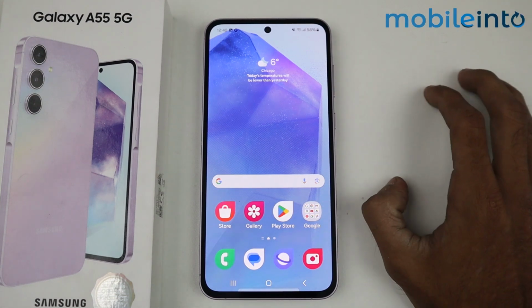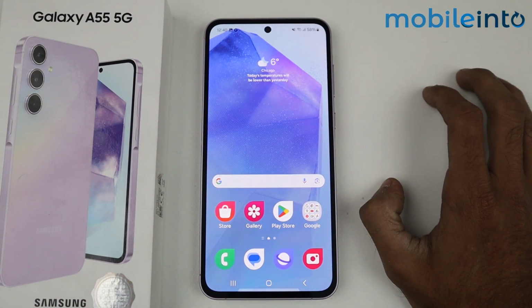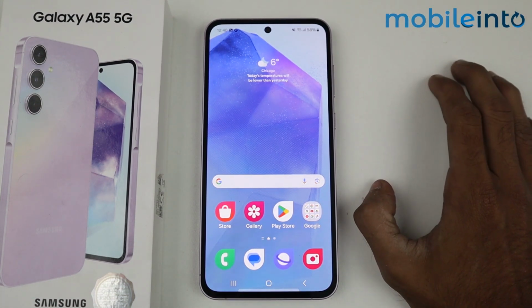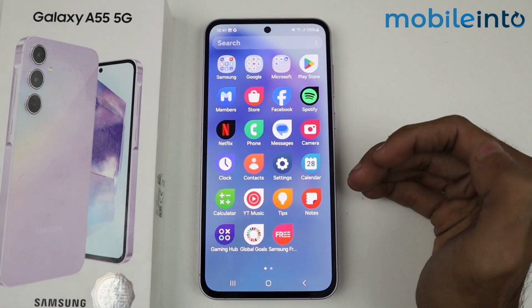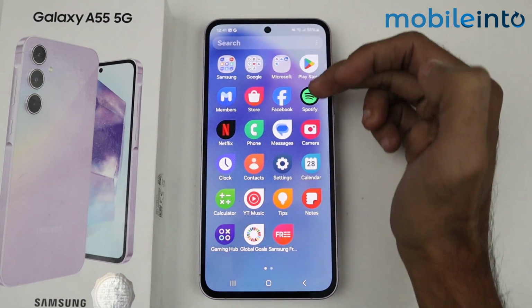Hey guys, what's up? In this video, I'm going to tell you the best tips and tricks for Galaxy A55 5G. So firstly guys, the first feature is if you want to hide any application from your menu, you can do it very easily.